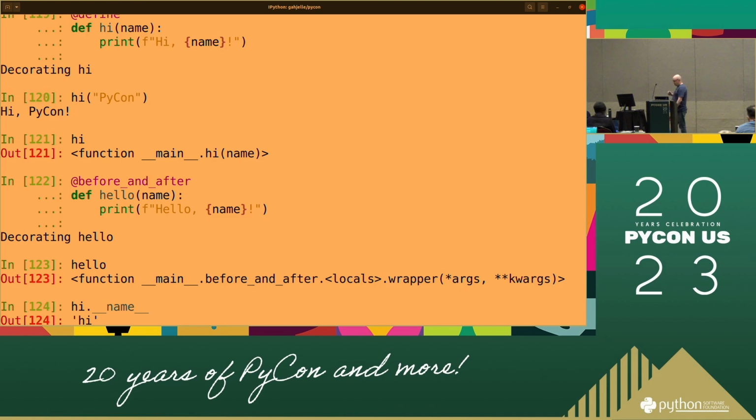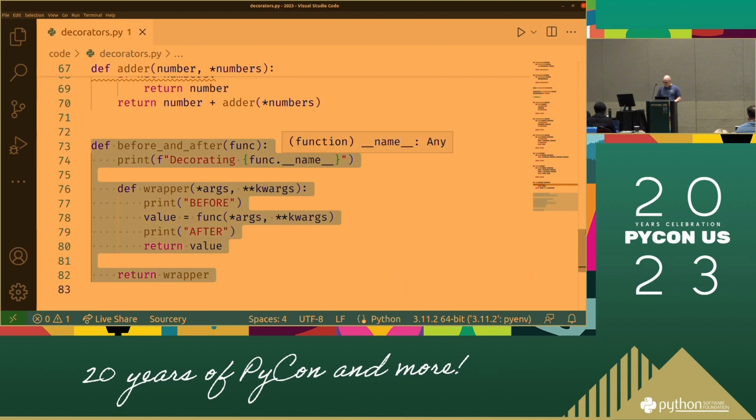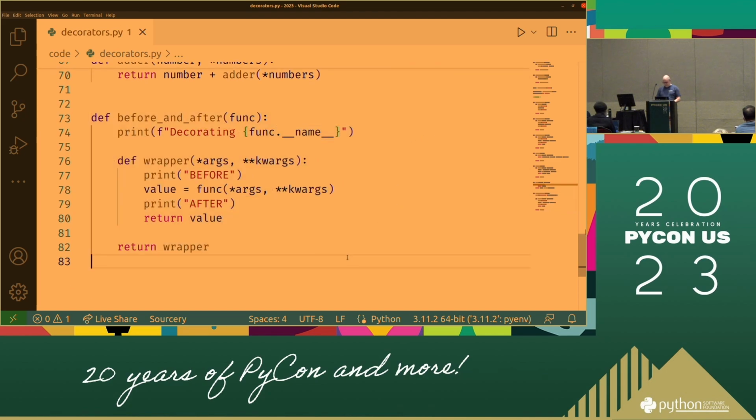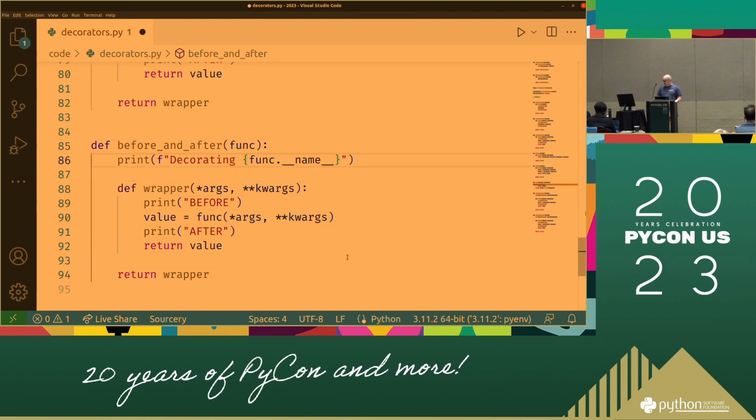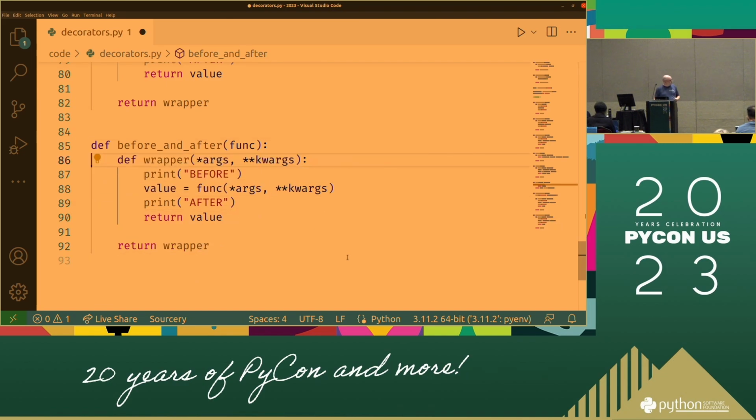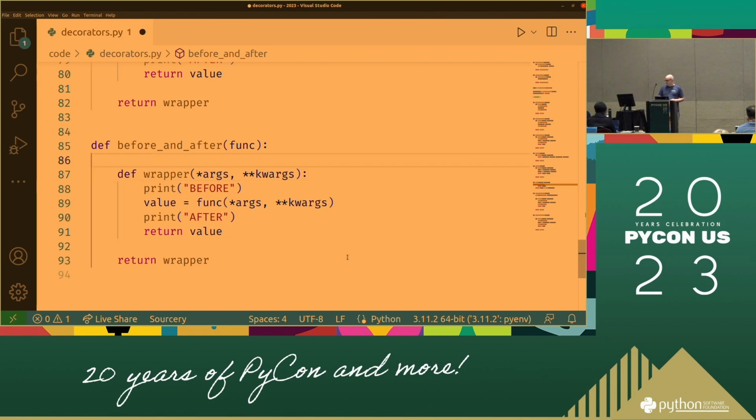So there is actually a decorator that already exists in Python that can help us keep track of metadata, or make sure the metadata here are more well-behaved. So let's go back one more time to before and after. And I'll remove this decorating thing again. That was just to show you. But then I can apply a decorator now to the wrapper function, to the inner function.